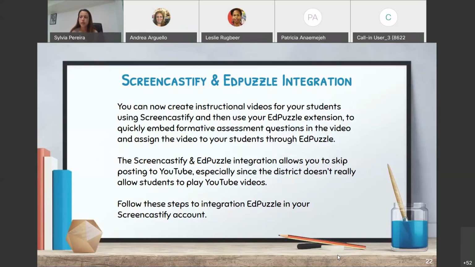I mean, this is what we're here for. The fact that they're integrated allows you as the teacher to create your own videos using SCREENCASTIFY, where you can teach an actual lesson and embed it with questions. You can stop the video throughout to ask students questions. It can be a yes/no question. It depends on what you want the students to do.